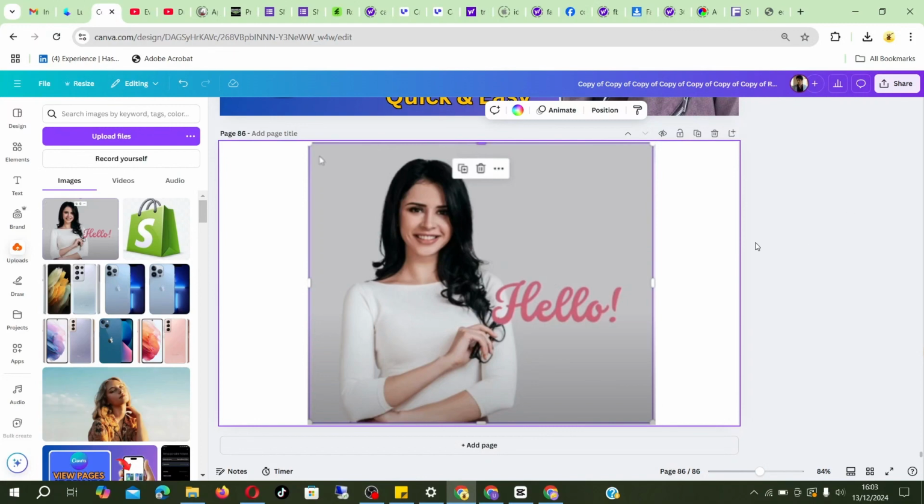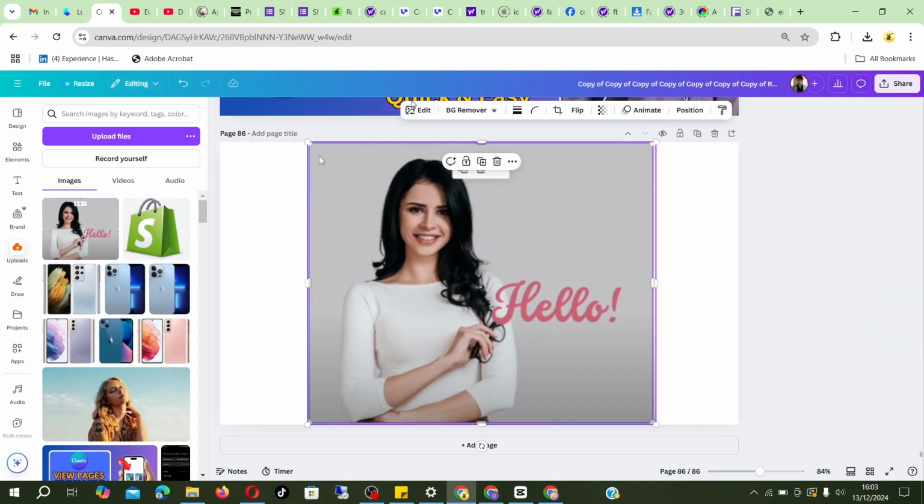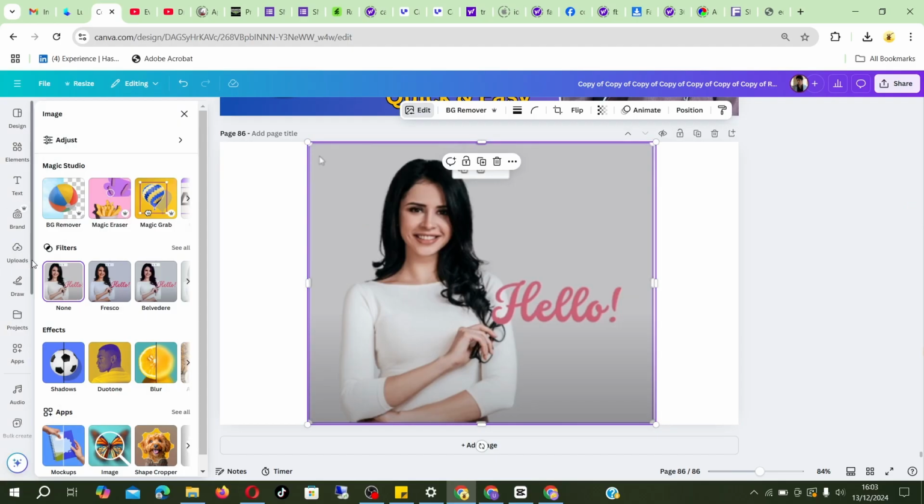In this video, I'll show you how to remove text from an image using Canva. It's a quick and easy process. To start, open the image you want to edit in Canva. Once it's loaded, click on the image and then select Edit Photo from the toolbar.